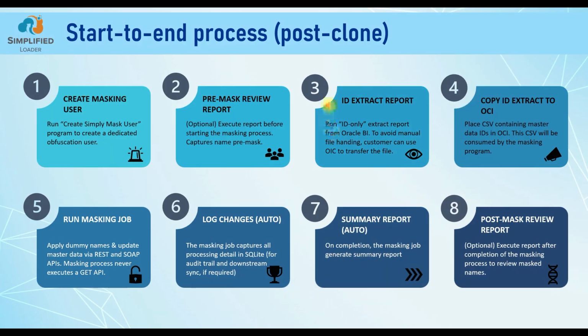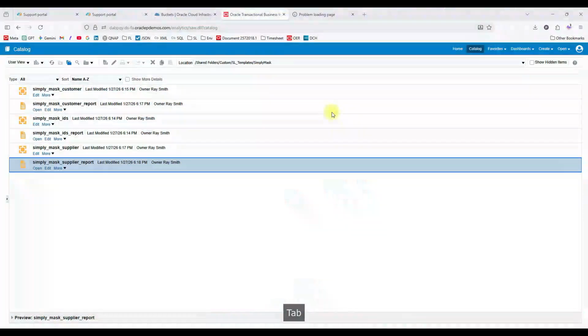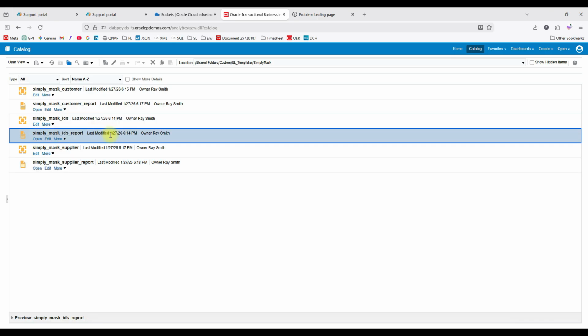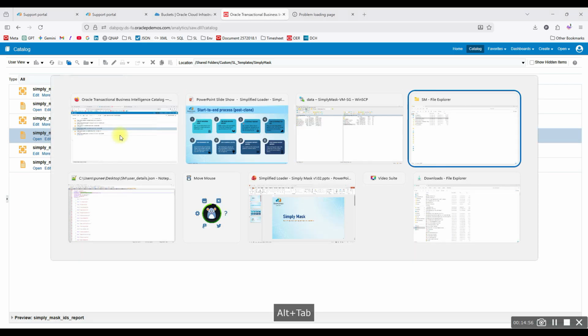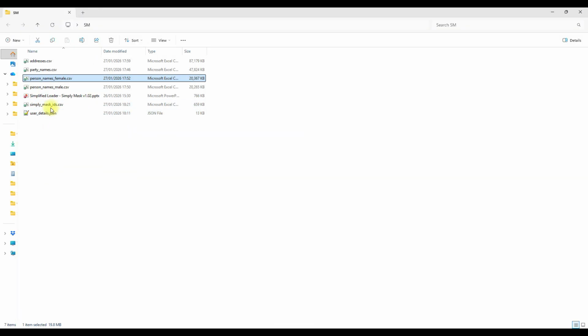Let's go back to the process flow. Step 3 is to run the ID extract report. This is one of the most important steps in the process. In this step, we extract the required IDs from Oracle and feed the report to the masking program to perform the required obfuscation. I have already executed this report. Let me open the CSV file.